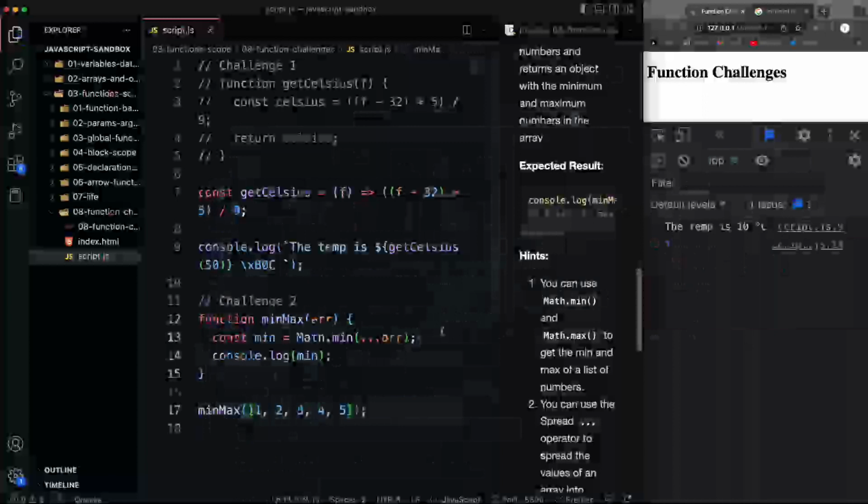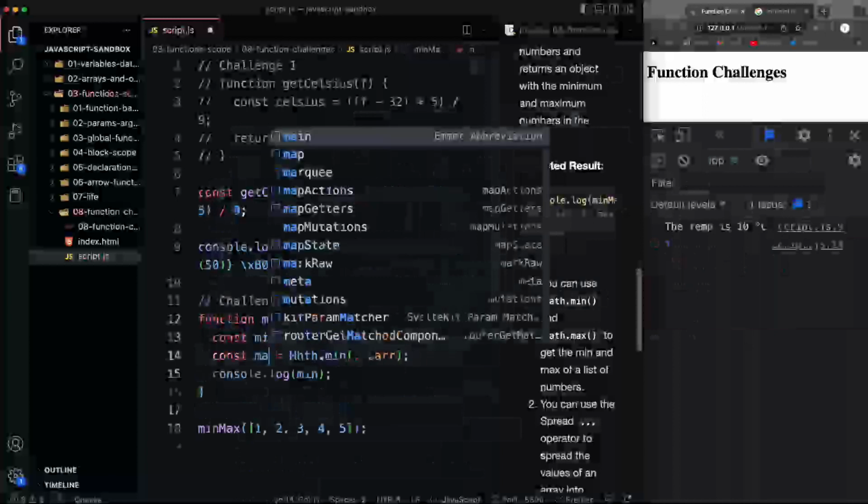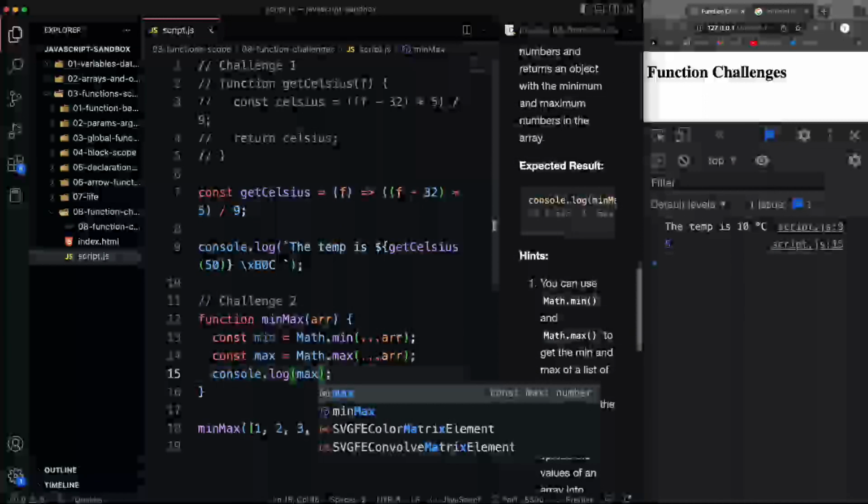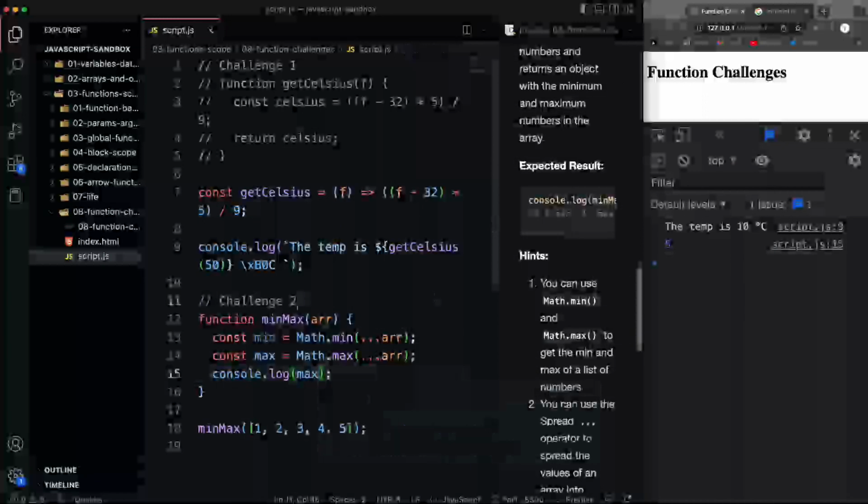So now we can copy this down, and let's get the max. So max, and then I'm just going to console log max, and we get 5. If I add a 6 to this, then I get 6. So we know we're halfway there. We have that. Now we just need to create an object.